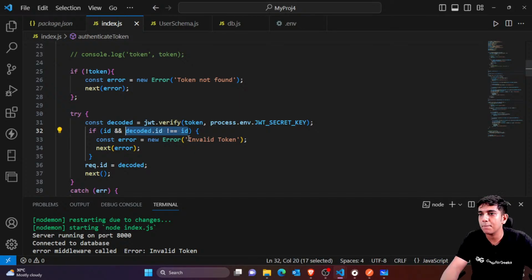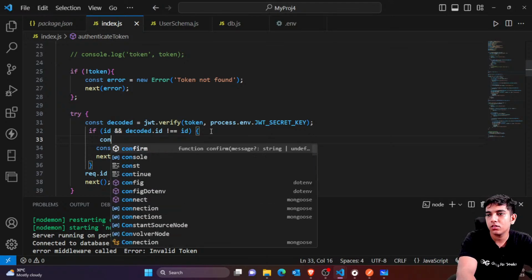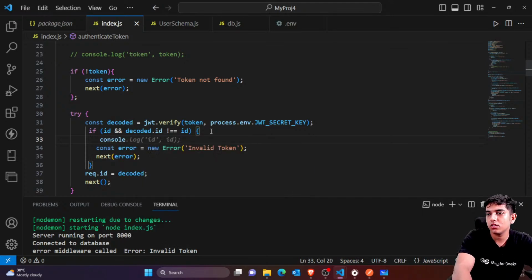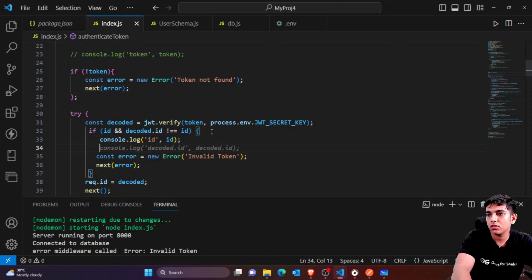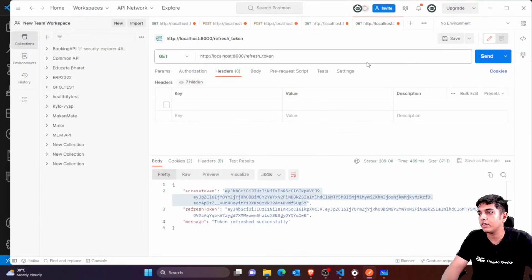Why is it happening? So let me just try to check this. Okay, let me just try to check if it's working or not. So again we have to generate a new token here.